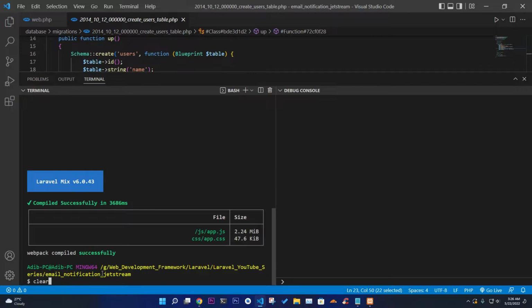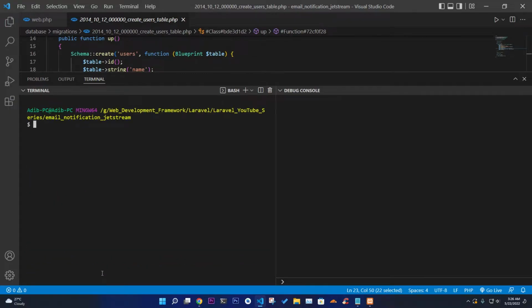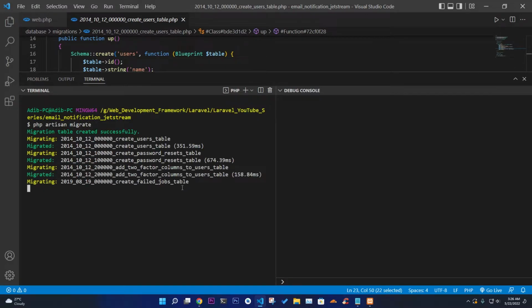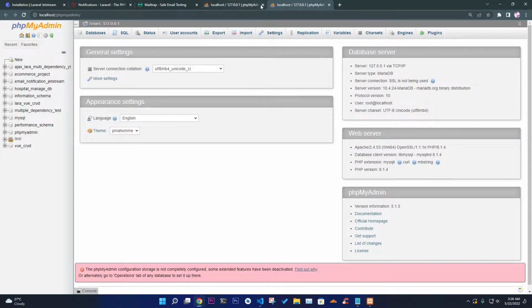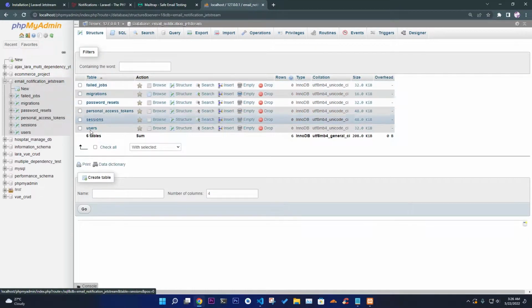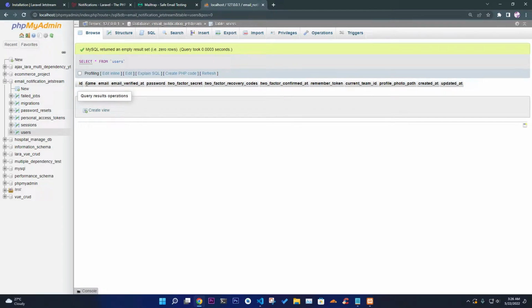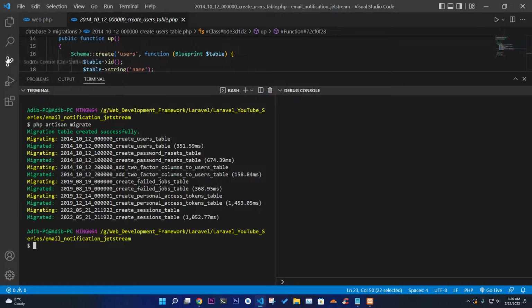So this is very important. If I just run php artisan migrate now, it will be migrating all of our users. If I go to the database, and go to the admin, and here to email notification database, and go to the users, as you can see, all the things like name, email verified at, two-factor authentication secret, recovery code, all of the things that we have inside our migration are added.